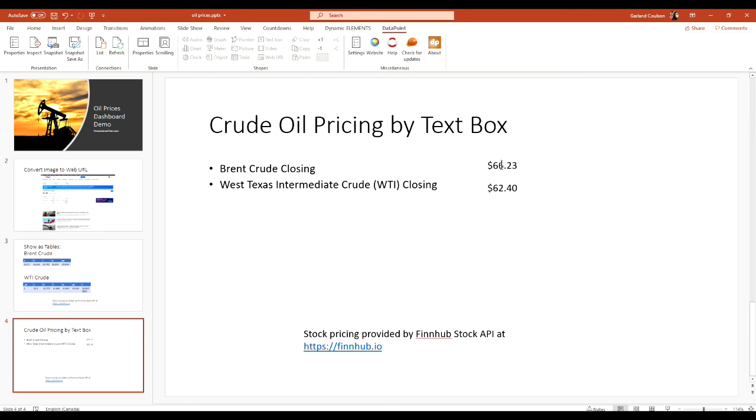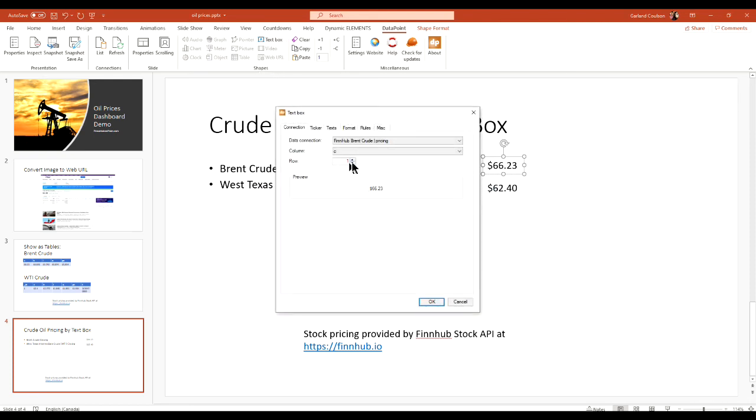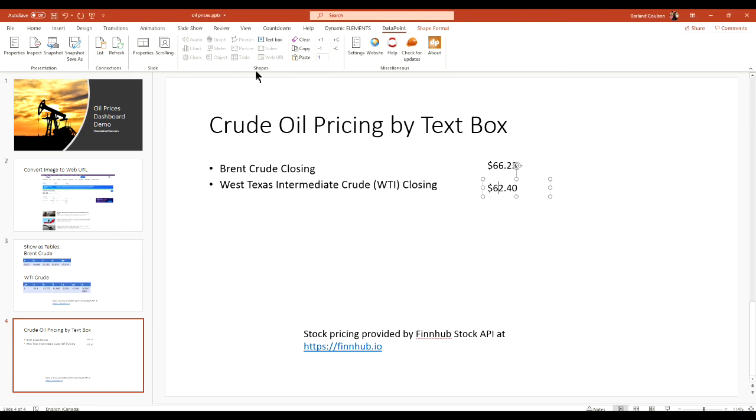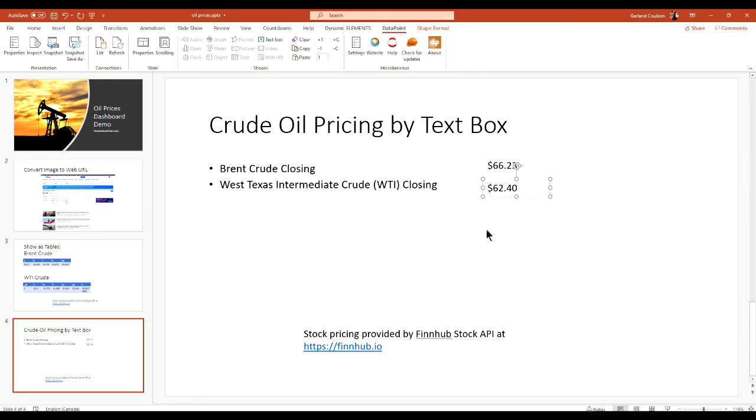And then what I did was I inserted the text box here, then changed that text box to be a Data Point text box. And then I chose the data connection and which column I wanted. So I wanted the closing column in this case, and then it previews and shows me the actual data. And then I can put that in there. And then I did the same thing for the West Texas Intermediate, same thing, chose the other data connection.